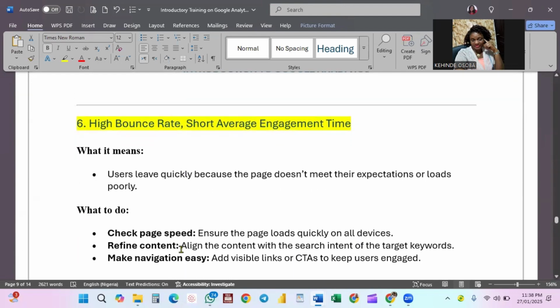Okay, when you have a high bounce rate and a short average engagement time, what this means is that users leave quickly because the page doesn't meet the expectations or loads poorly. I believe you understand this now. So what do you do? Check your page speed. Ensure that the page loads quickly on all devices, whether on mobile or on the desktop. Refine the content, align the content with the search intent of the target keywords.